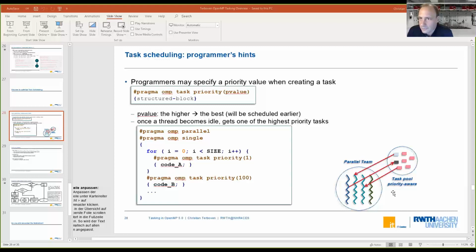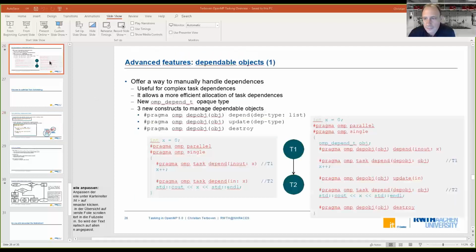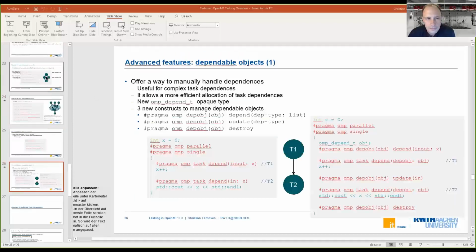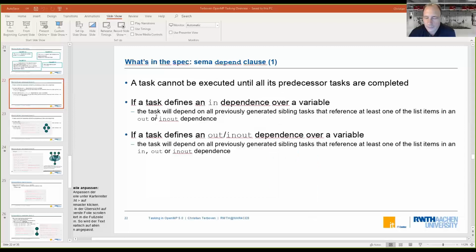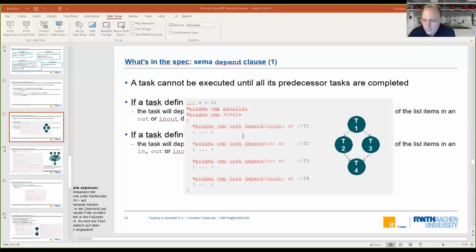I have a question about dependencies. In the standard, it says that if you formulate a dependency with a depend clause, then the item which it depends on is one of the list items in tasks that were previously spawned. So the problem is with this expression, one of the list items. A list item can also be a slice of an array, for example. How do runtimes handle that? Do they really compare array slices and whether they overlap?